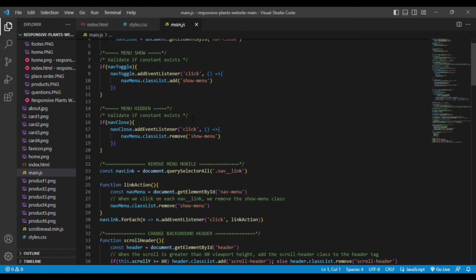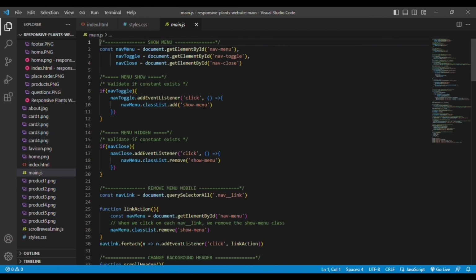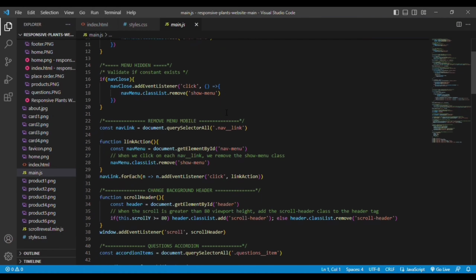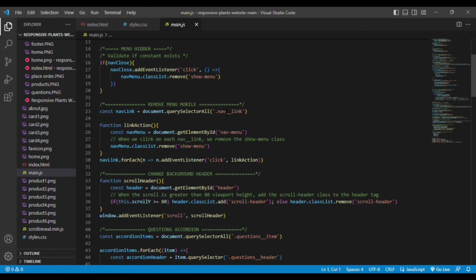So here we are using add event listener click. Whenever we click on the button, first we add the show menu class, and it will add the menu. Then if the menu is in that particular section and we click on it again, it will close the menu. So we remove show menu, and it will automatically disappear.